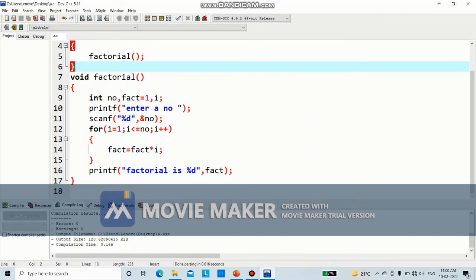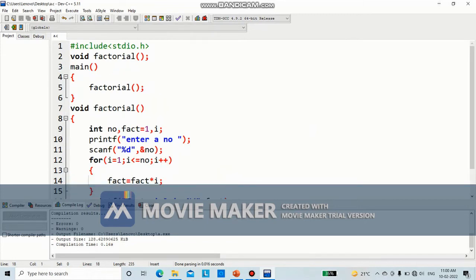So what is the output? The output will be "enter". What is the formula to find out the area of a circle? It is pi r square. So the pi value is 3.14, and we just need the value of radius, so we will just multiply 3.14 into radius. So that's our program. No return type, so it will be void.